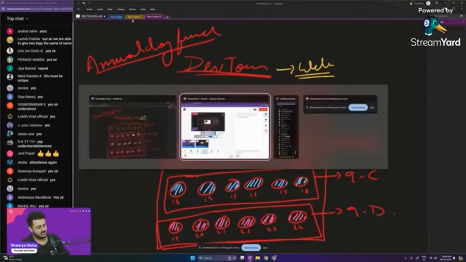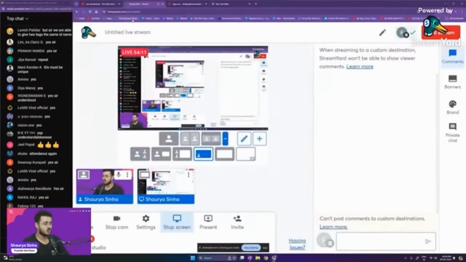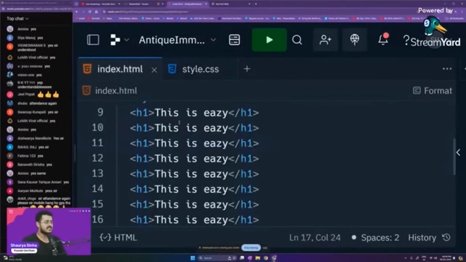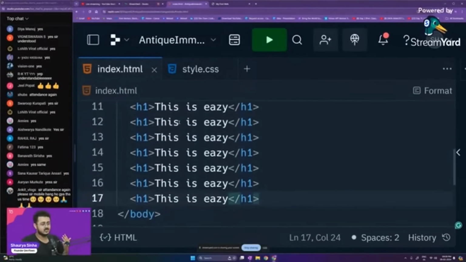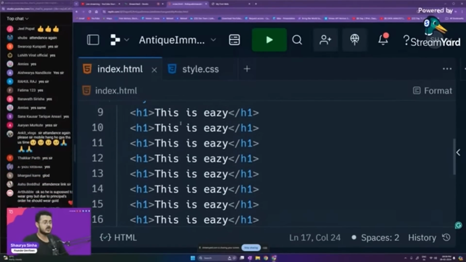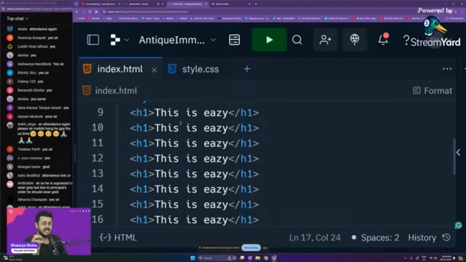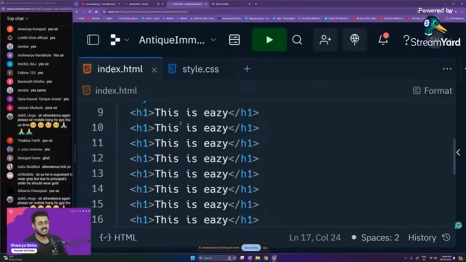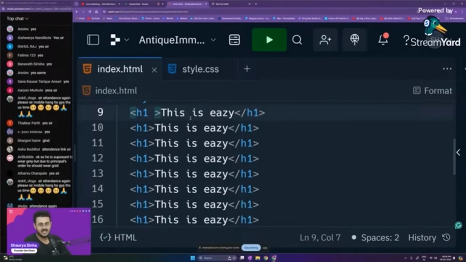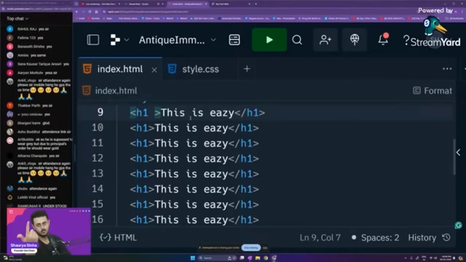Okay, so let us go back to our coding environment. What we're going to do right now is assign classes to these h1 tags. We're going to assign two classes, an even class and an odd class, guys. So the first h1 is basically the first, so that will have the class of odd, because first, so one, odd.